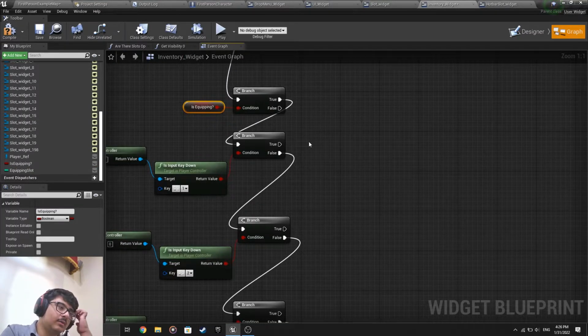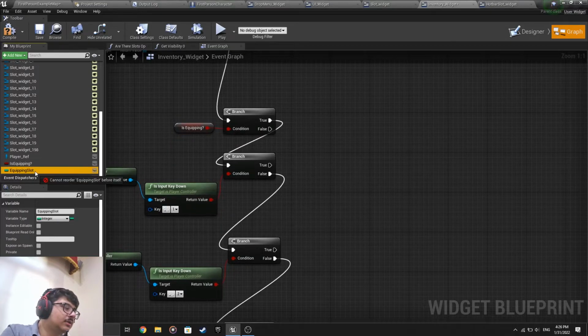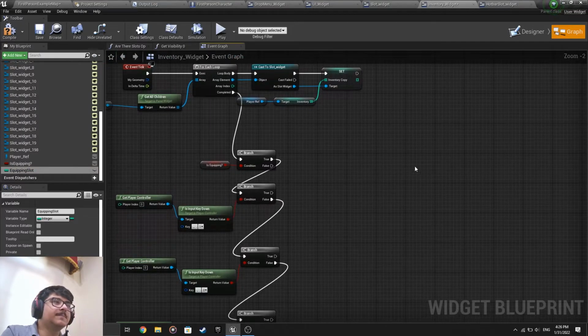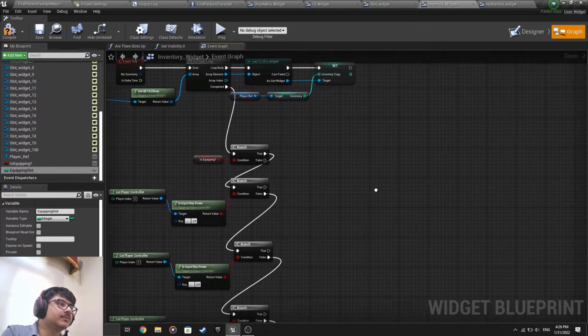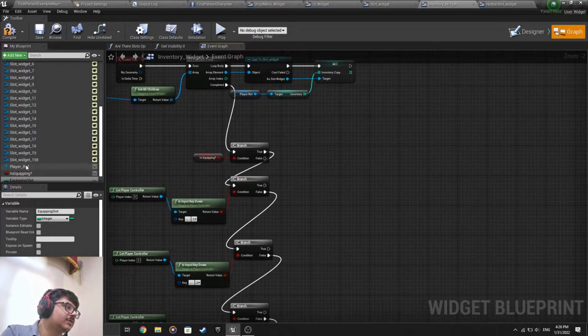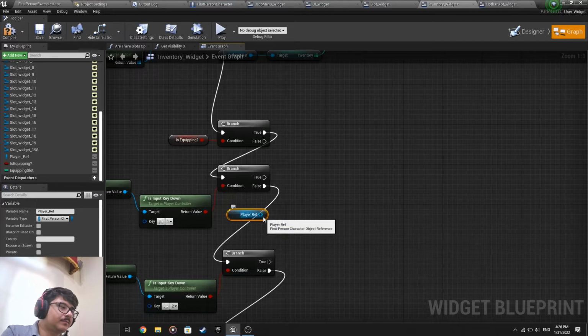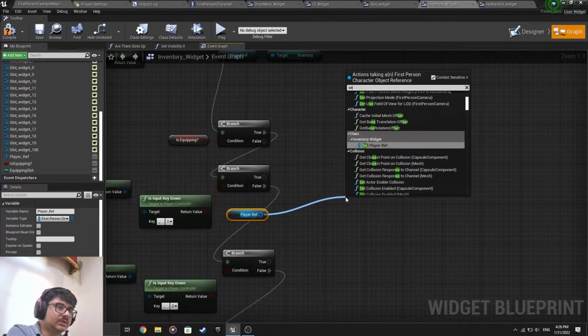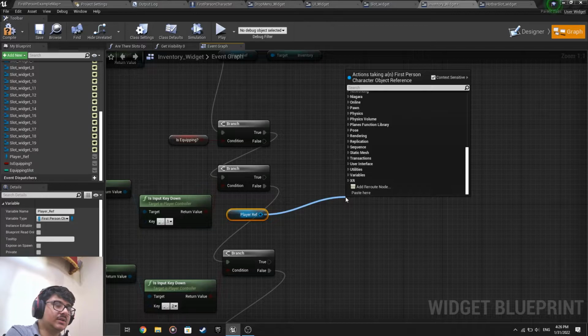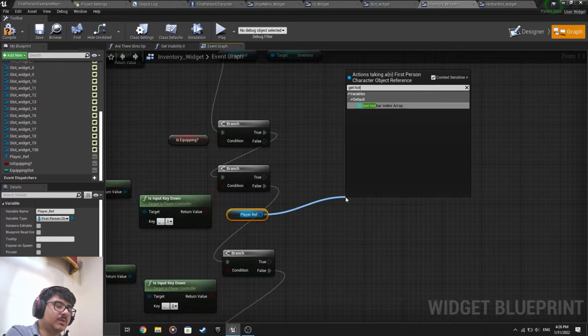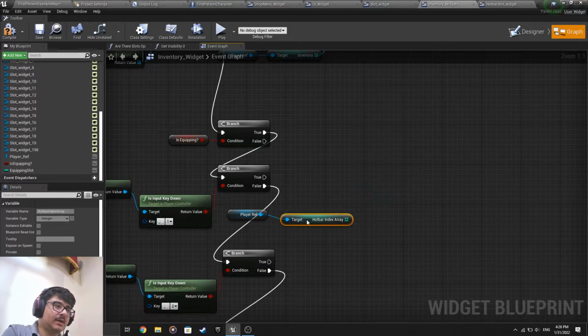And now the fun begins. The equip slot. Actually, no. Oh boy, that's gonna take a while. First of all, we need to get the player and do set array. Actually, let me get the hotbar index array and do set array element.